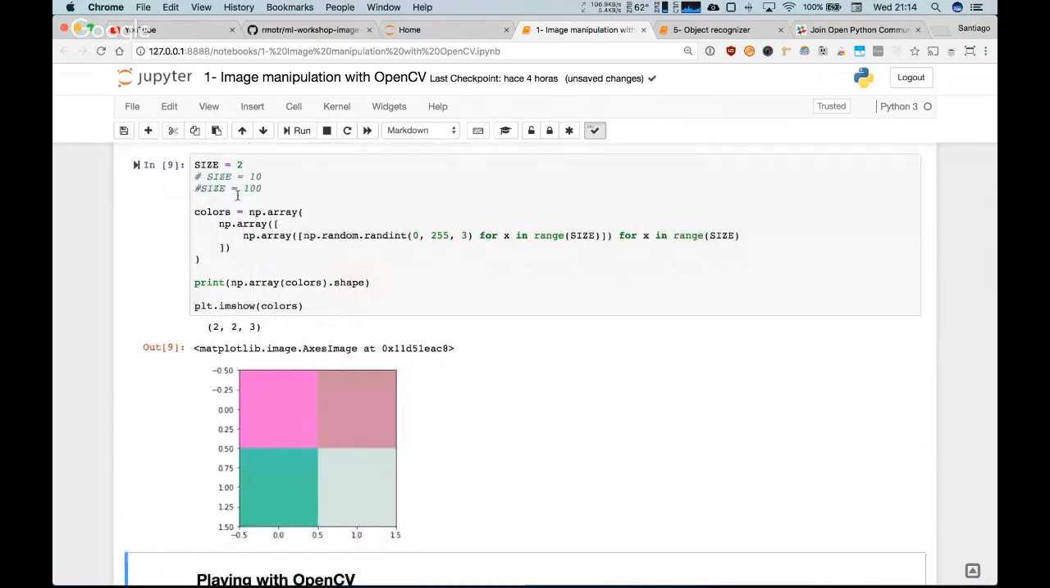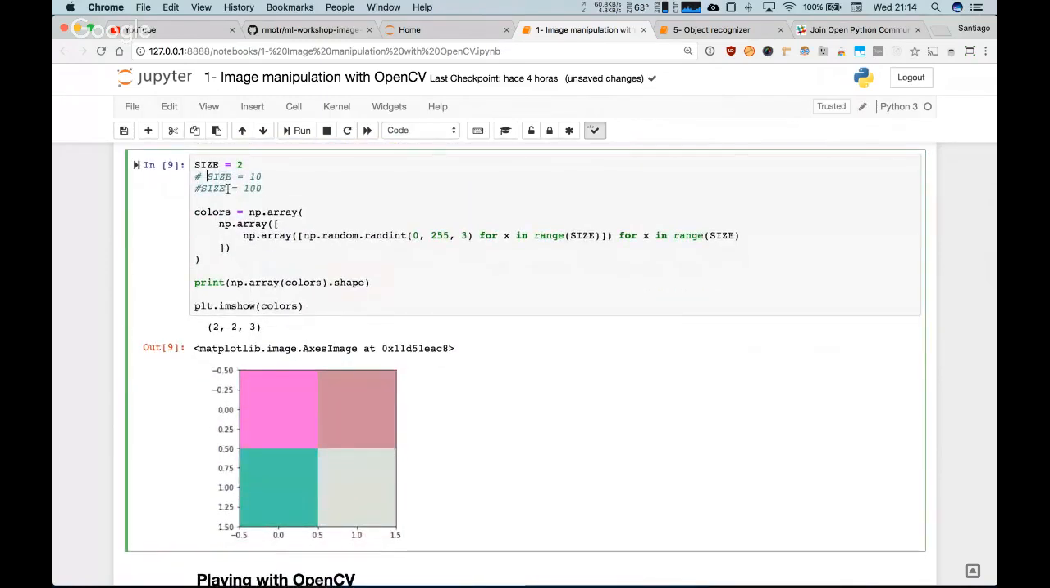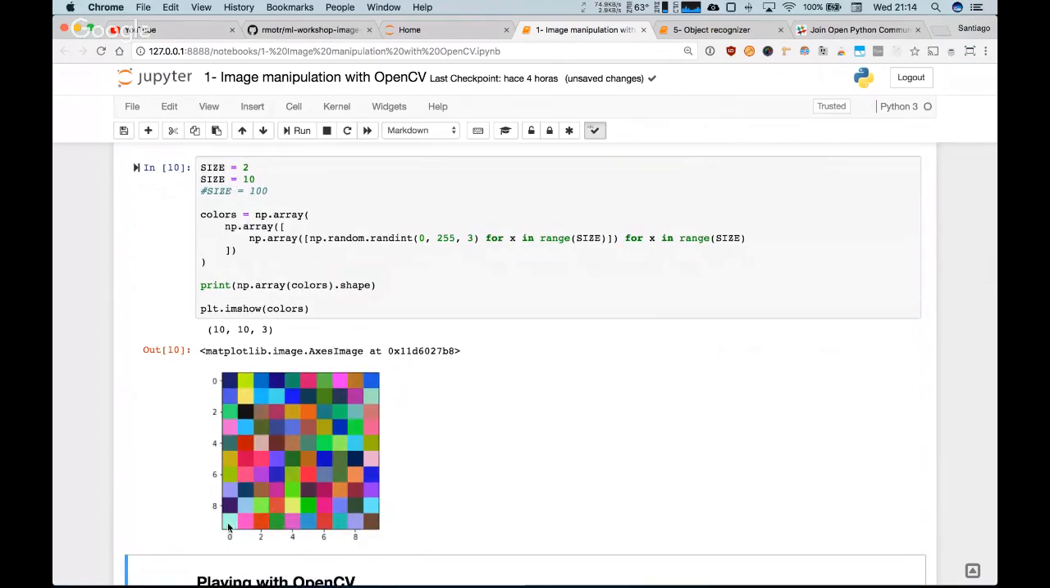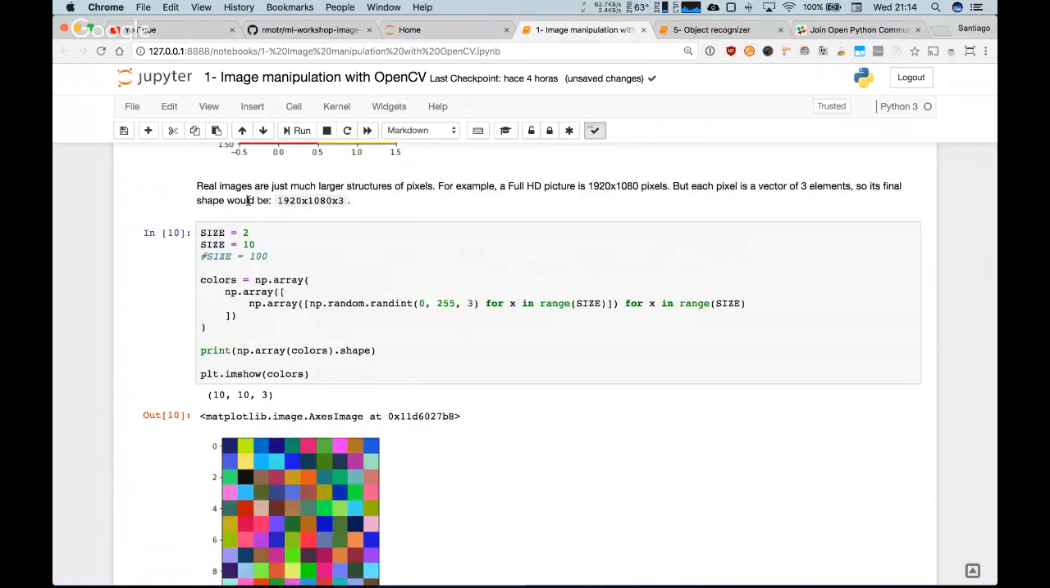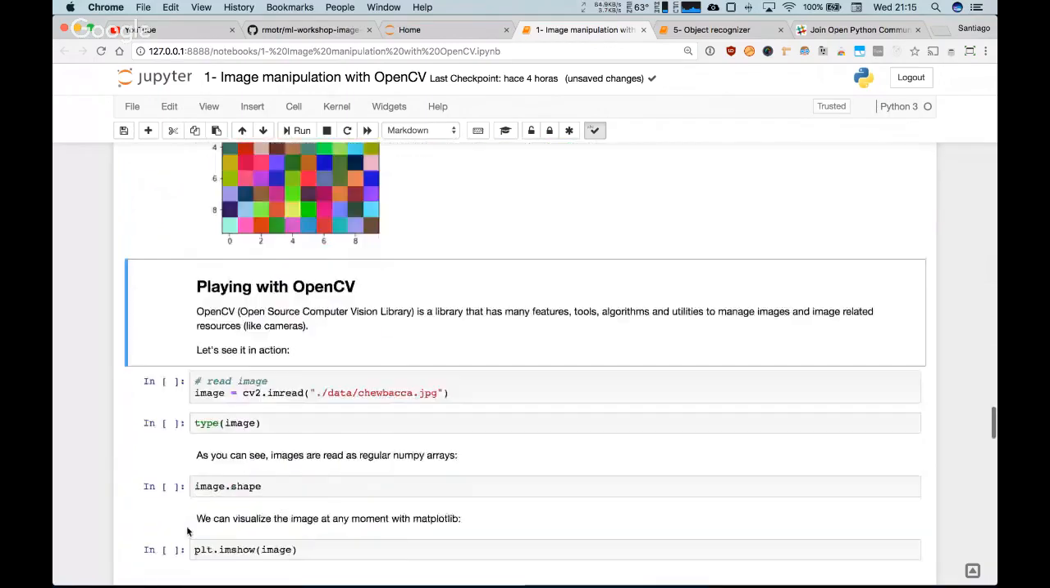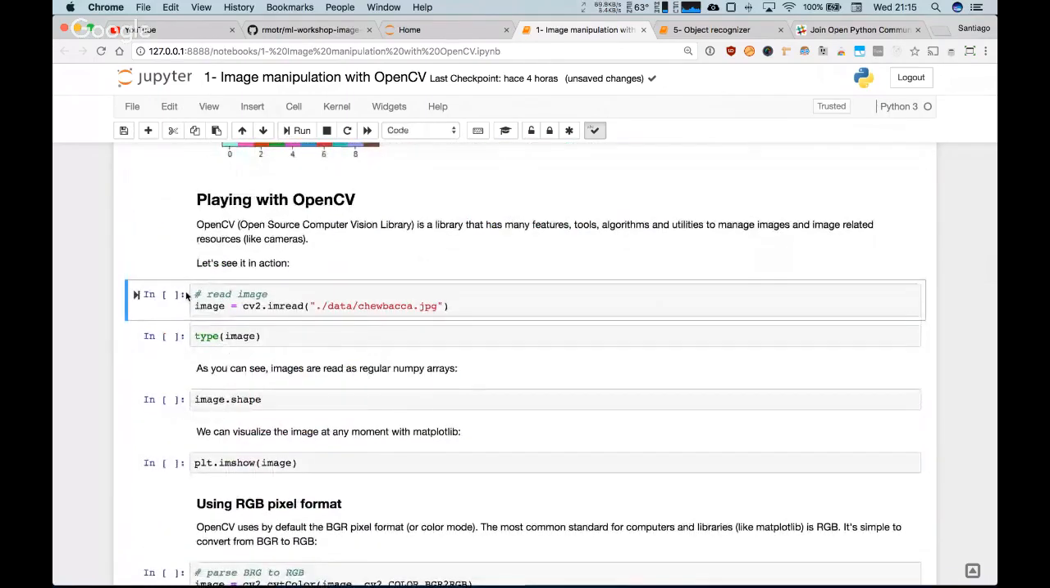We're generating here random colors. I can generate a matrix that's a little bit bigger, in that case. So we have 10 pixels by 10 pixels. And again, the largest image you can think of, like full HD, for example, or 4K, it's going to be just this thing with a ton more pixels, but it's basically this thing. So what we will be doing now is start working with this OpenCV library, and I'm going to show you a couple of things we can do.